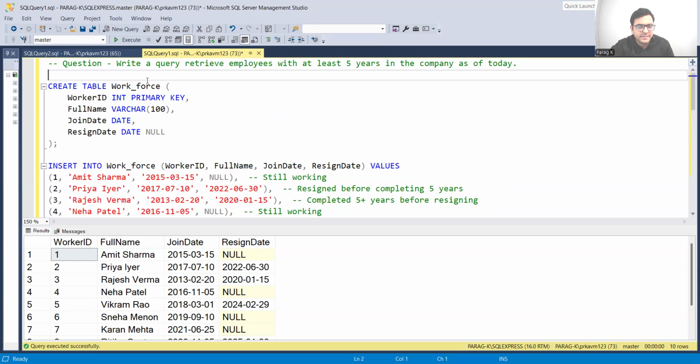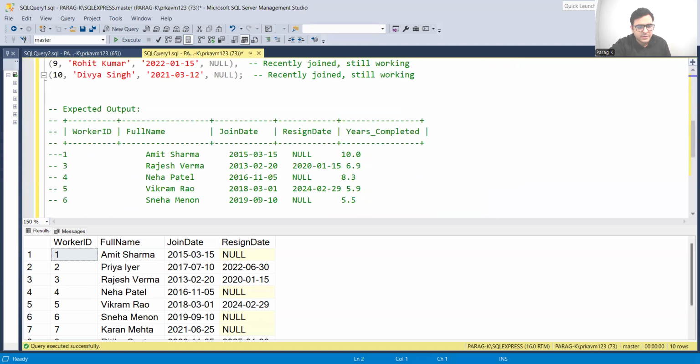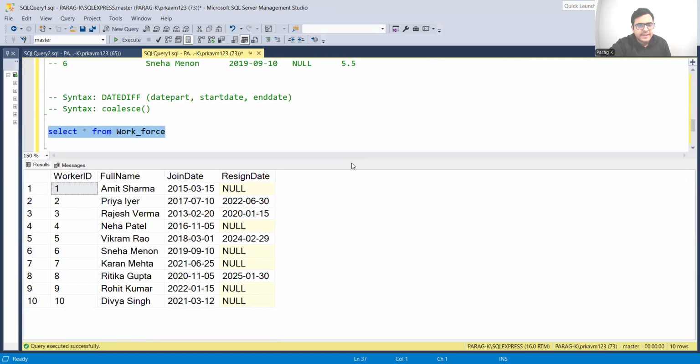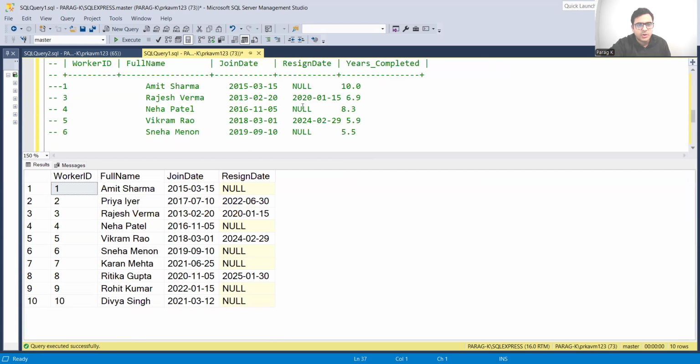Spend 15 minutes on trying to create some solution which might work. And just to explain your data set, this is how the data looks. I've run the query already, but let me run it again for you. This is how it looks, and this is the output you want, which is basically to find the years completed with one decimal. That's a requirement of this question. I hope you guys are able to solve this, and I'll go ahead and solve it for you.